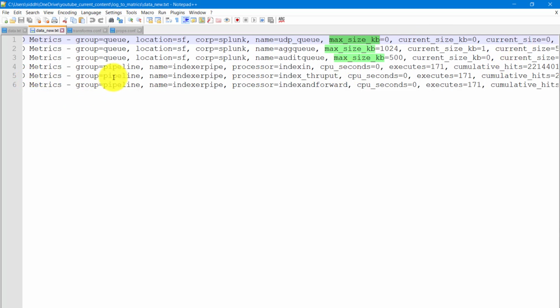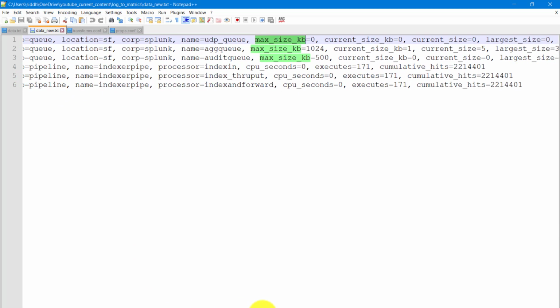Okay, now for group equals to pipeline, the event structure is completely different. If you see, they have a separate list of field names over here. Okay, so now we will see how we extract metrics from event data.